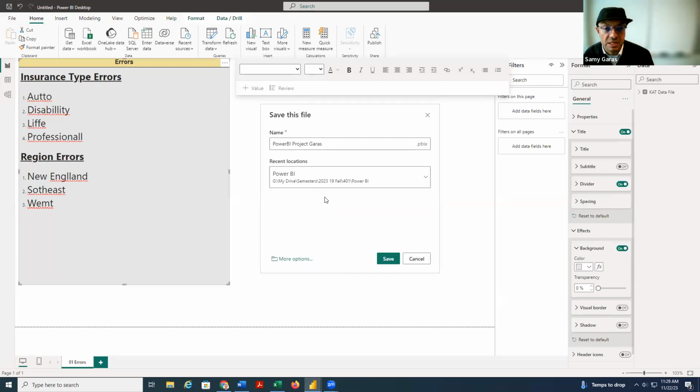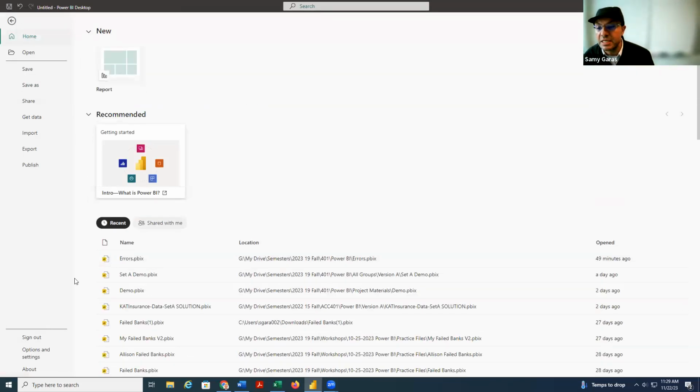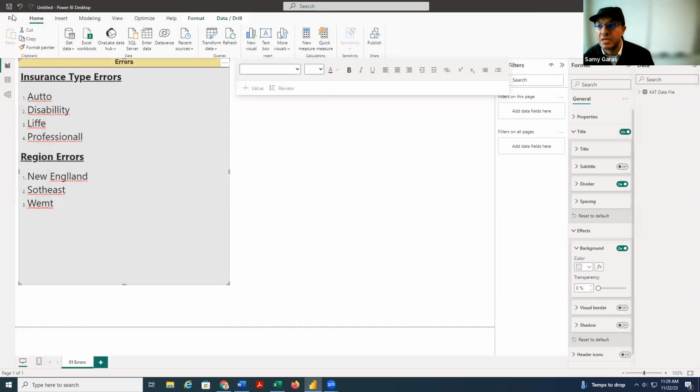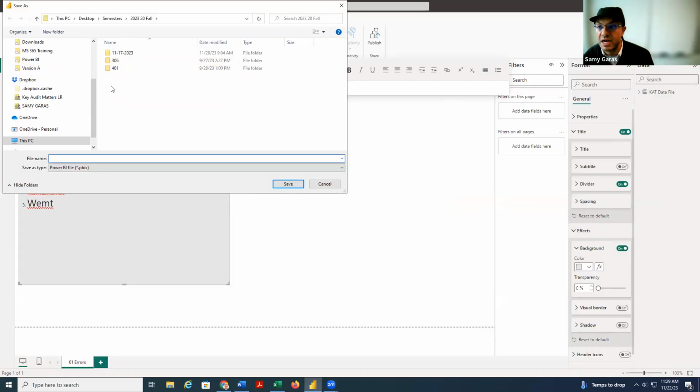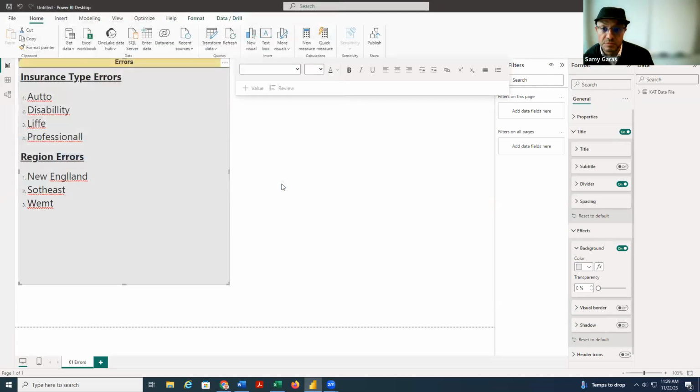You can save it in Google Drive, which is fine, or you can go to more options, and then you can save it anywhere. Okay, so I will go ahead, file, save as, browse my device, and then I will save it on my desktop. Power BI project. And remember to add your last name. It's saved. So now I can close up my file and then resume for the second part.